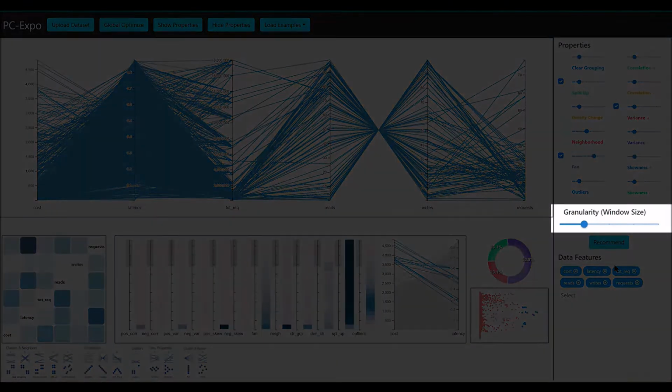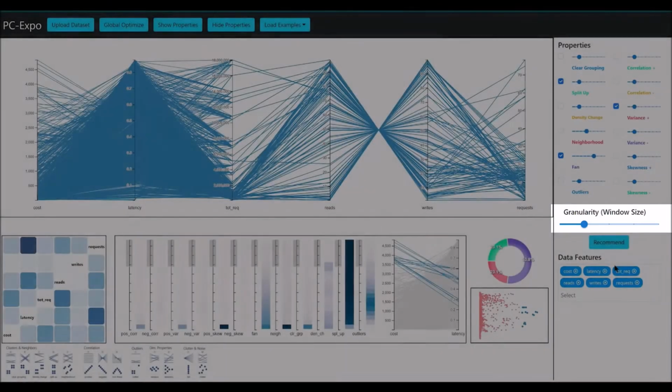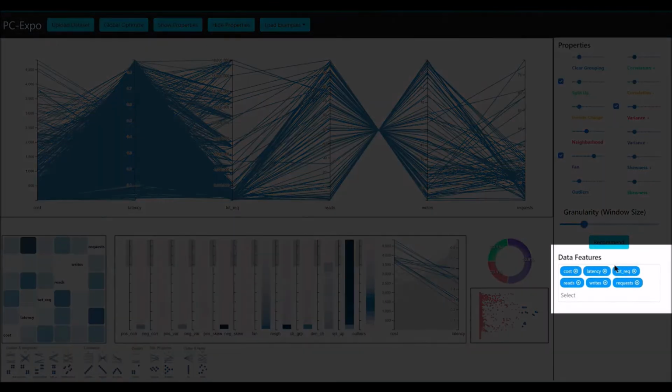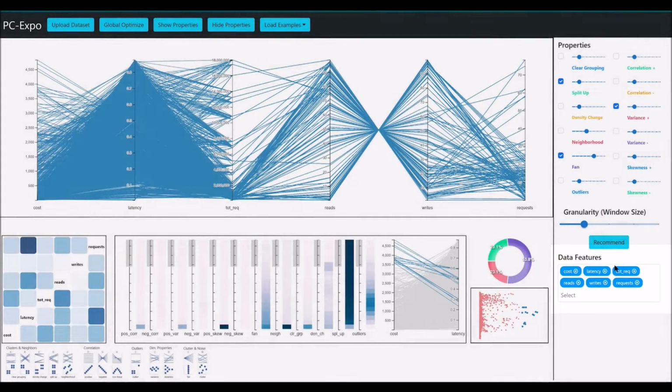Underneath these properties is the localization control window where the users can control the size of the regions where these properties are detected locally in the dataset. And finally, at the bottom is the data feature selection tool, which is used to filter the variables users want to visualize in the parallel coordinates.